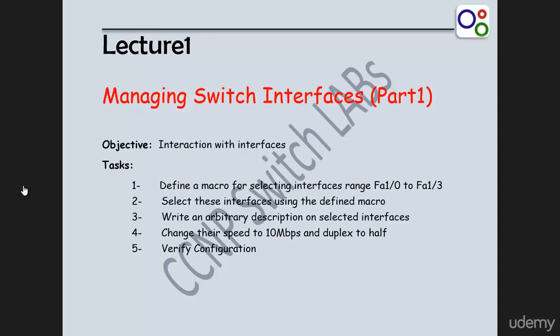Okay, to wrap up today's lecture, let's review our tasks again. We defined a macro with the define command, and we select these interfaces with interface range macro and the name of the macro. We write descriptions on these interfaces with the description command. We change the speed and the duplex of our interfaces with the speed and duplex commands. And we verify our configurations with the show interfaces status and show interfaces description commands.